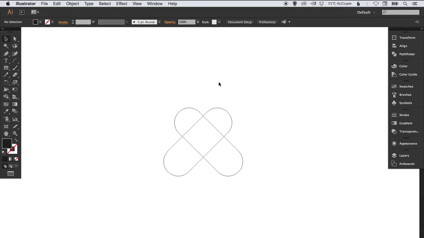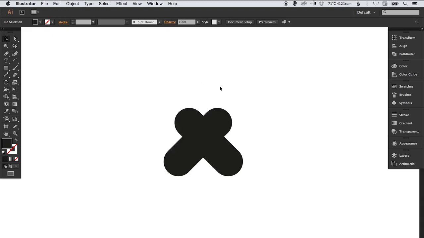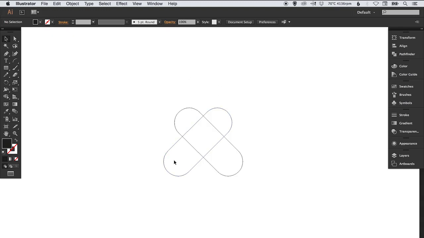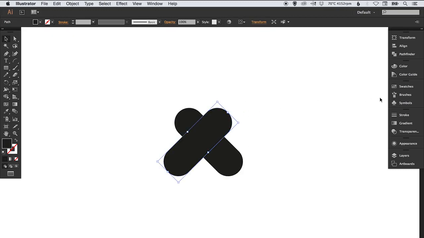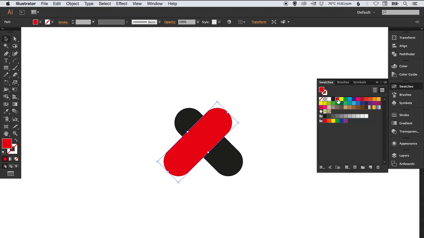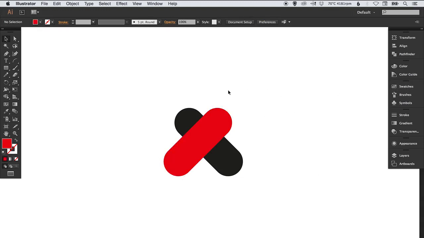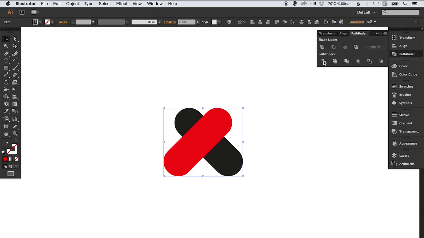Okay, so let's switch back to our other view. That's what it looks like. But now what we need to do is trim off this bottom left and these bottom right shapes. So if I select one of these, and let's make it red so we can see what's happening. Okay, we're going to select both of them and go up to the Pathfinder palette again. We're going to click on this bottom left one here.